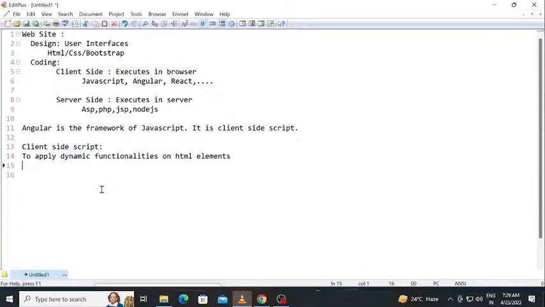Second point, why we are using client-side scripts: to validate input controls. Input controls are nothing but text box, button, radio button. These are all controls we have, and you want to validate them. For example, if a text box is empty, you want to present an error message, or password and retype password are not matching, so you want to display an error message. Then also we take the support of JavaScript.